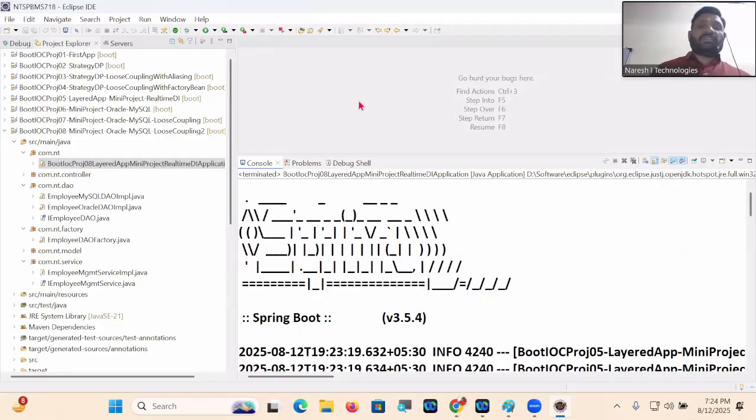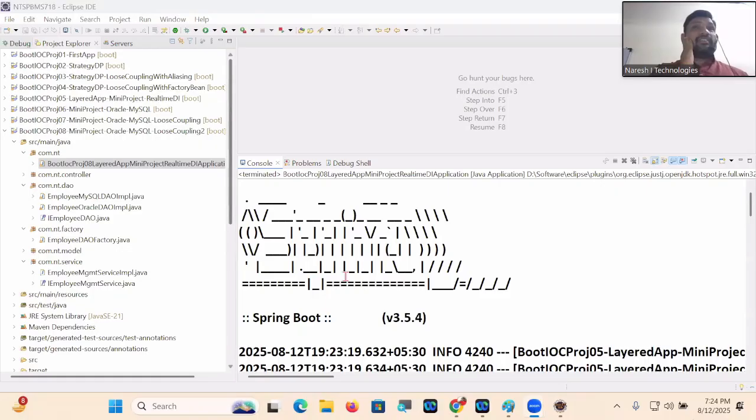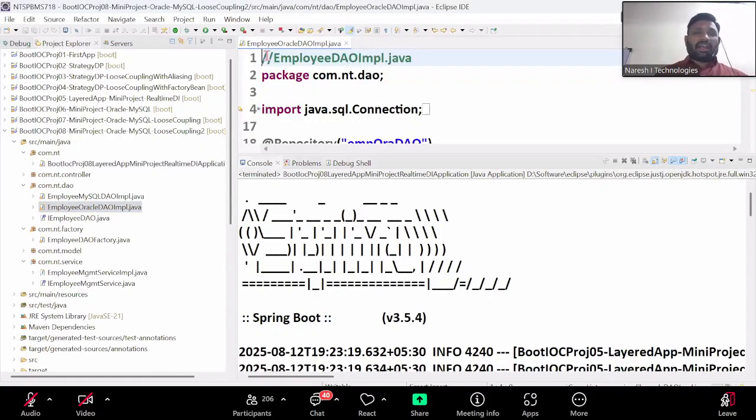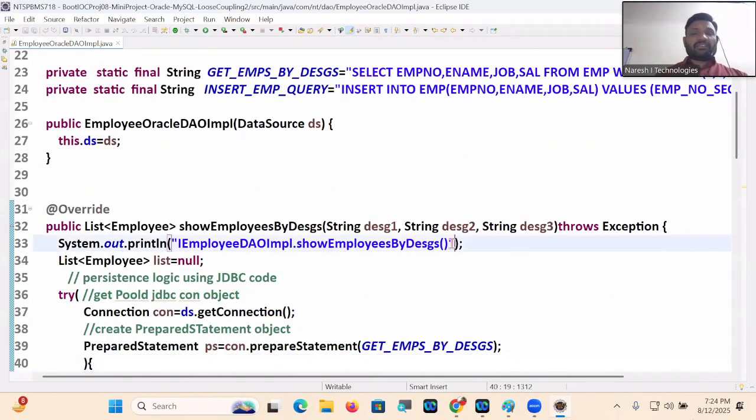So now that is not our interest. Our interest is what is the connection pool, what is the data source that is coming by default. By default, it is giving me Hikari data source, either Hikari or another one. Whenever I get the data source object, let me print the DS object class name: DS dot getClass.